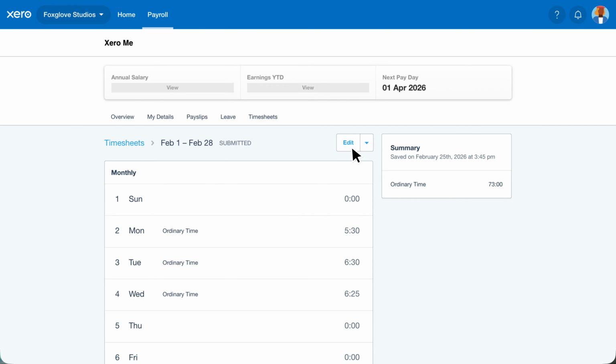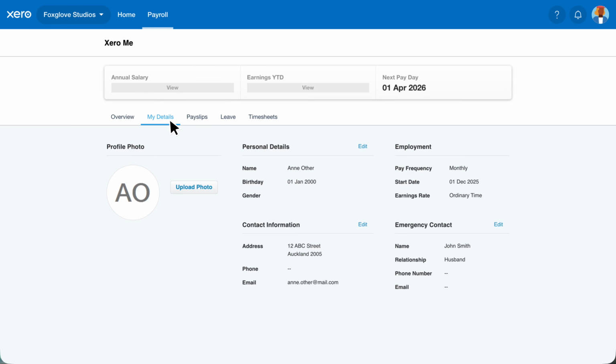Finally, let's take a look at how to update your personal details. Click the My Details tab. Some fields are view-only depending on your region and how your employer has set up Xero Payroll. If you need to update any view-only details, contact your employer or payroll admin. To add an image to your Xero Me profile, click Upload Photo. This will be visible to others in your organisation, including your employer or payroll admin.